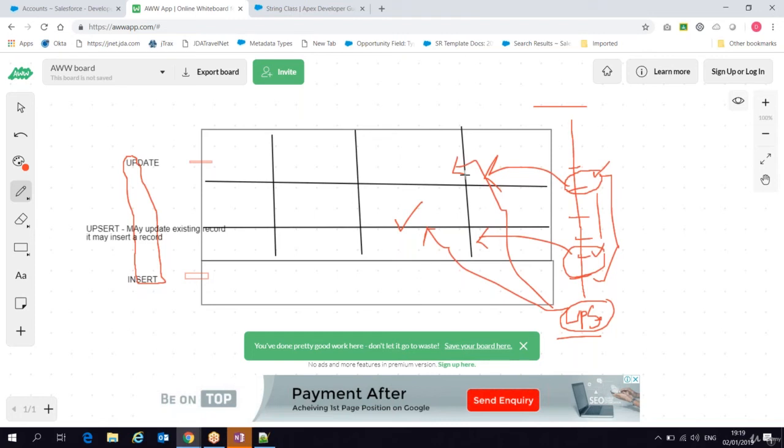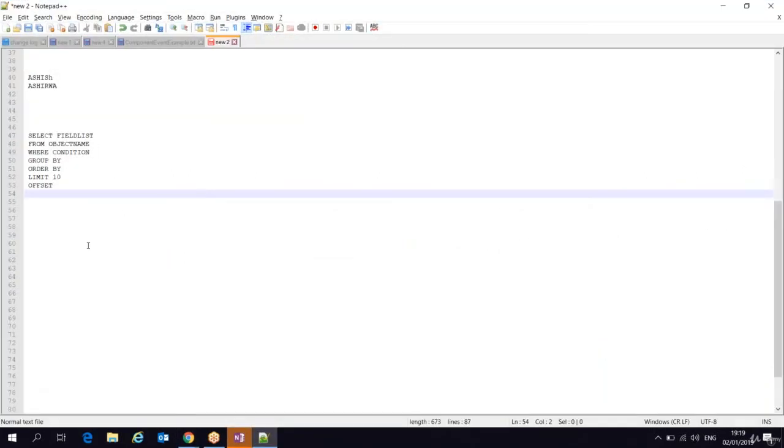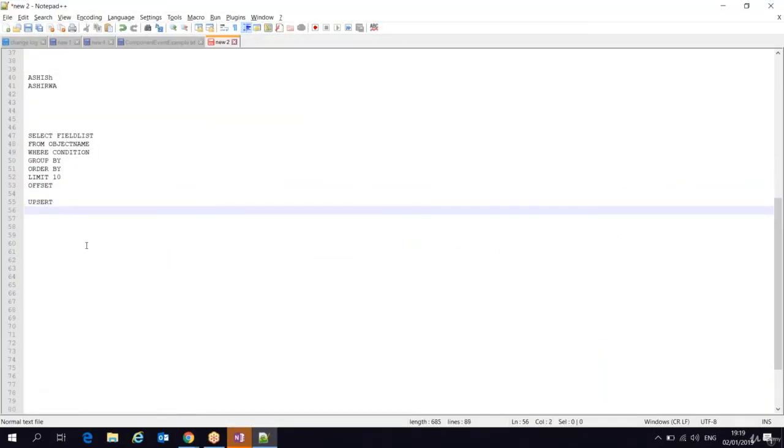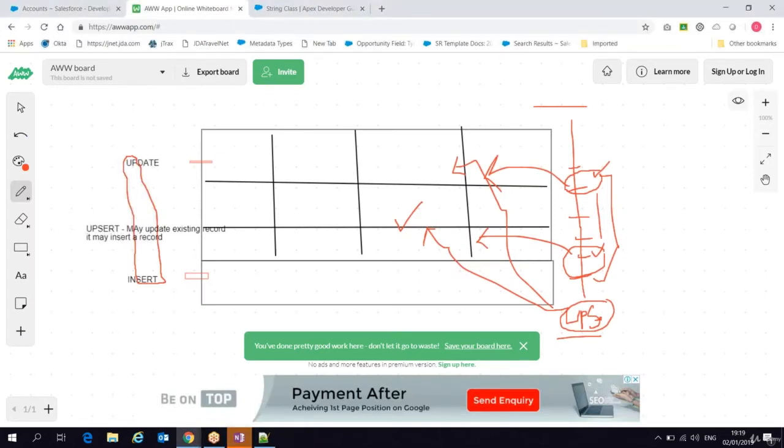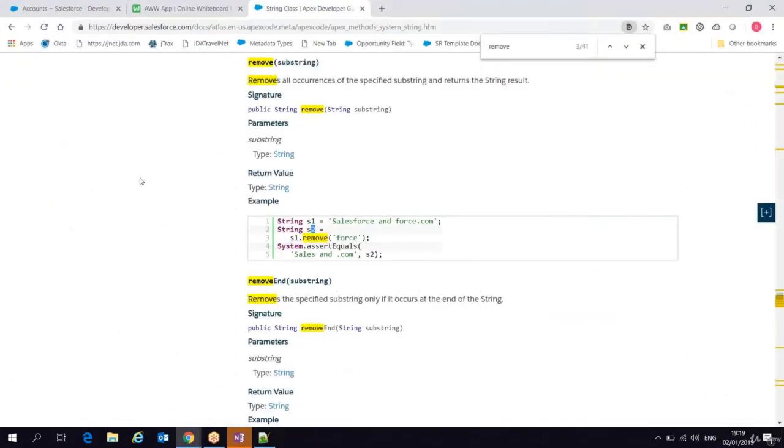Okay, how do we do that? For upsert, Salesforce gave one statement which we call upsert. In the same way, you can use the upsert statement or Database.upsert. Okay, so how will we do it? Let's see. I'm just going to this program again.